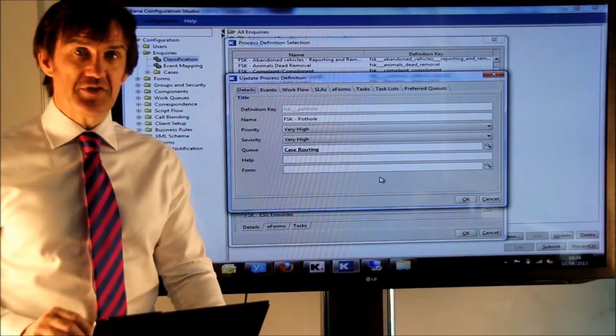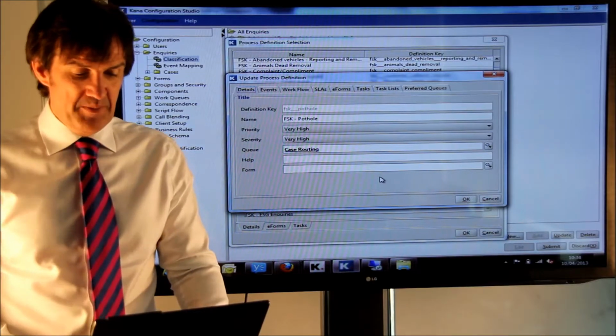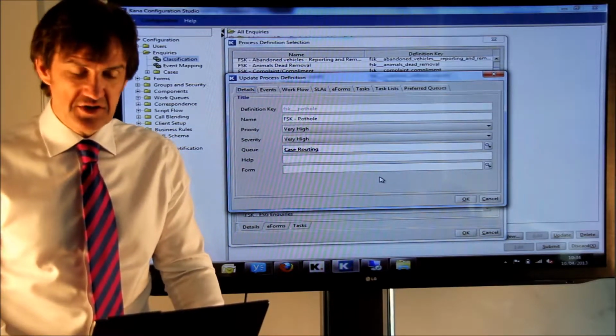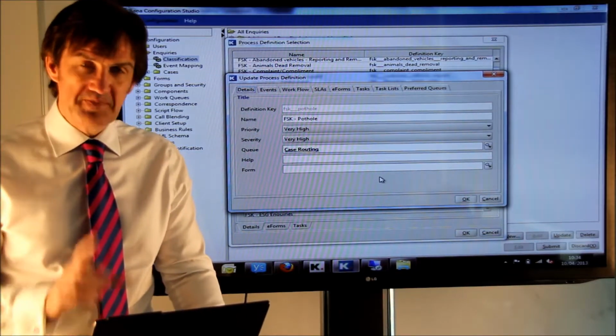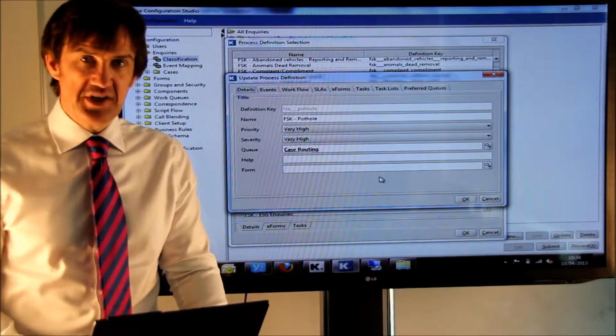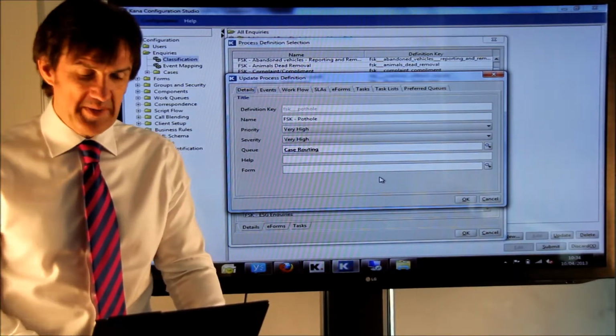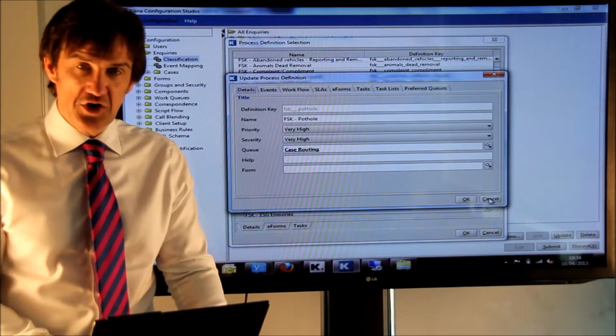This is the configuration of the process we just looked at. But somehow that got changed. So how did it get changed? For this point, just be aware, it originally goes into case routing. You'll see that work queue name again. Let's now look behind the scenes.